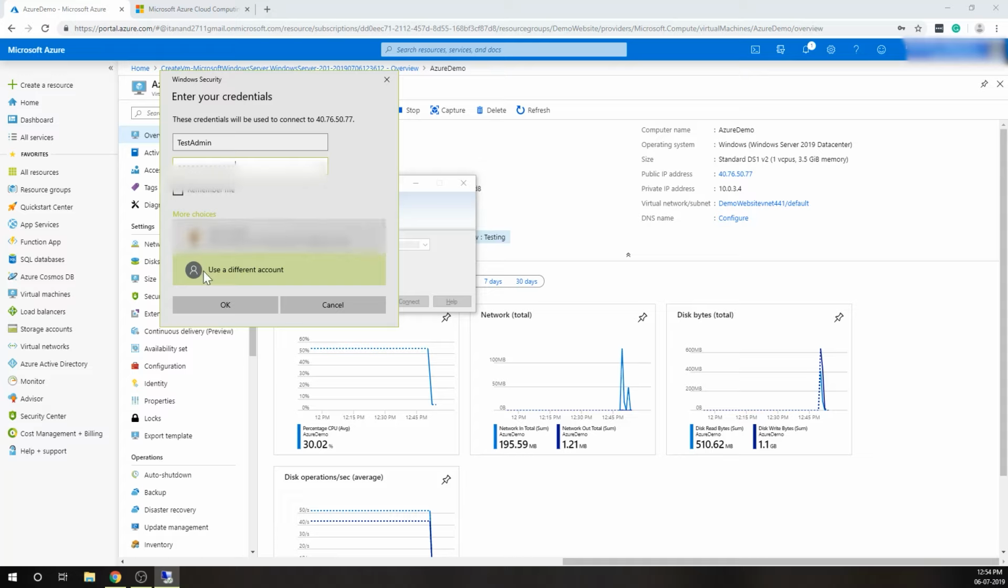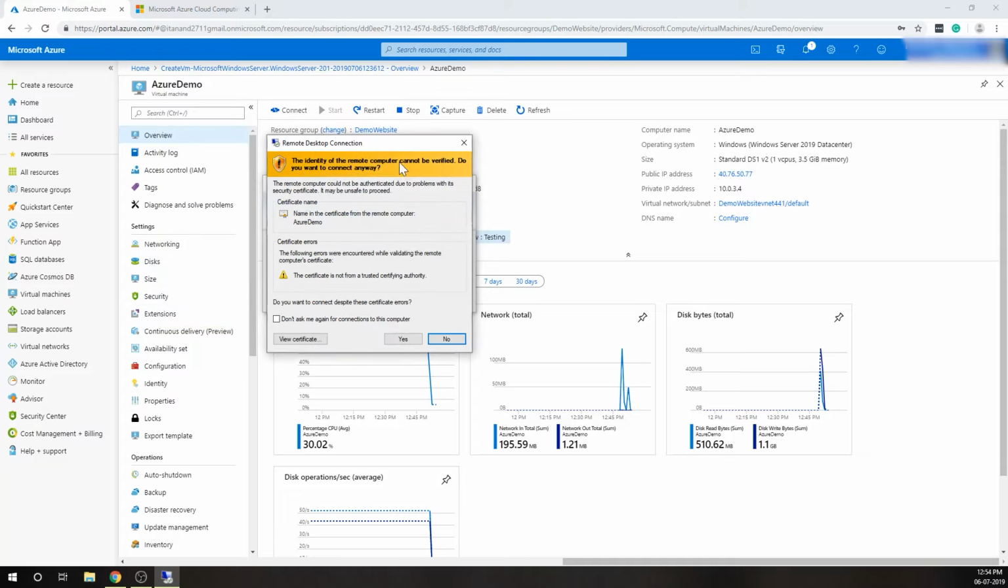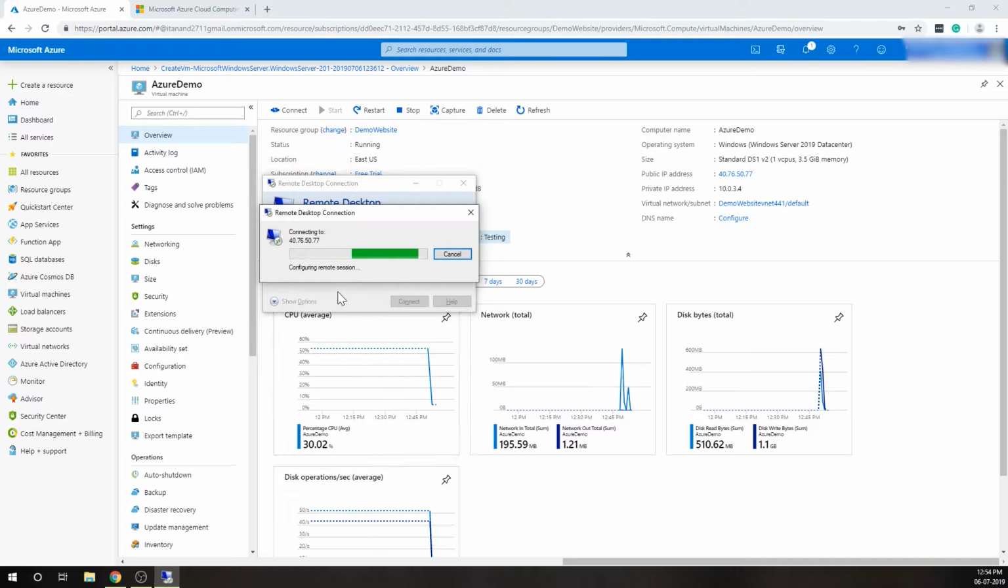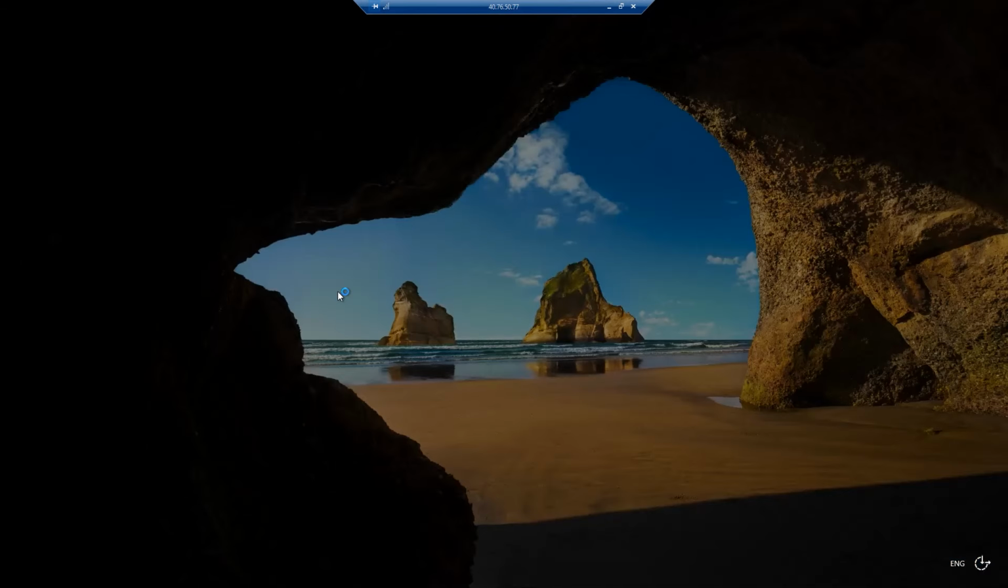And then click on OK, and it's going to pop up this message: the identity of the remote computer cannot be verified. Do you want to connect anyway? So do you trust this computer? Yes, we trust this computer, and we're going to click on yes, and it's going to connect in a minute. So here we are connecting to our virtual machine.